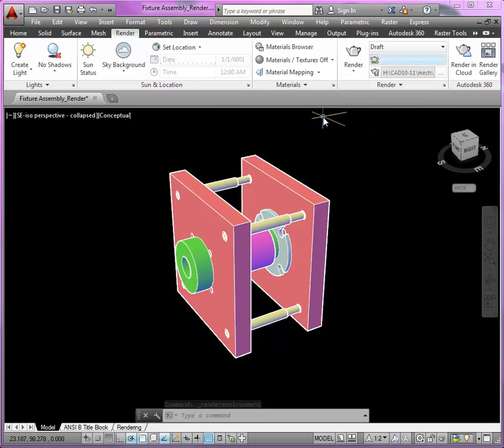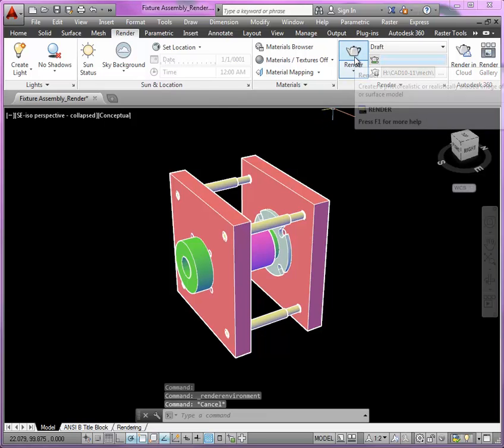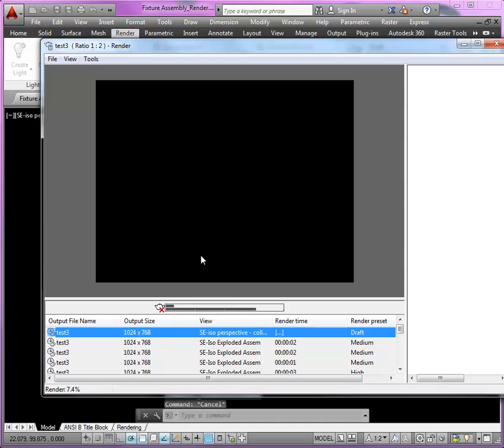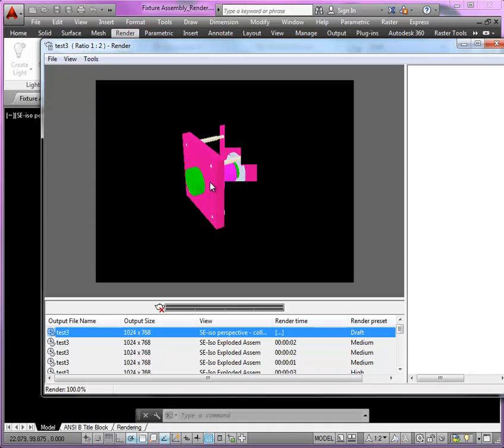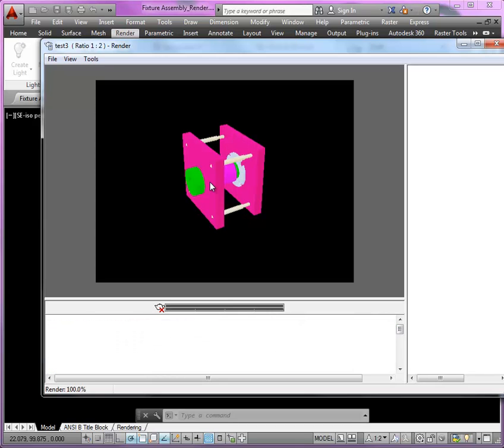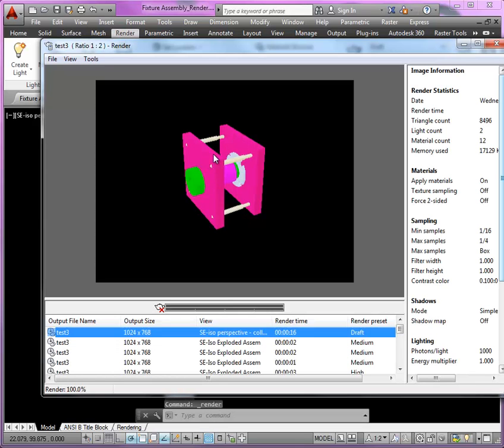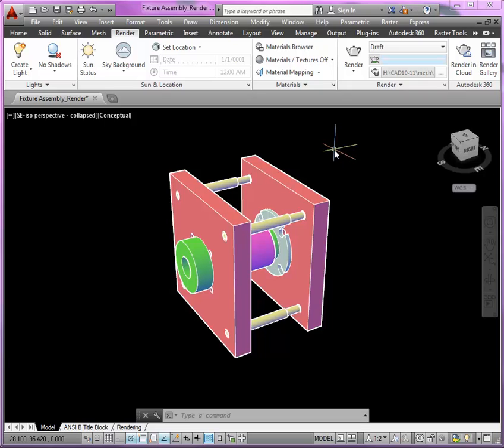For example, we have no lights, we have no materials. If I were to create a draft render here, what you actually see here are the colors of the layers on which each of those parts are placed, and the actual material is the default material. Okay? Now, right now, this is what you see. Again, with no other lights.